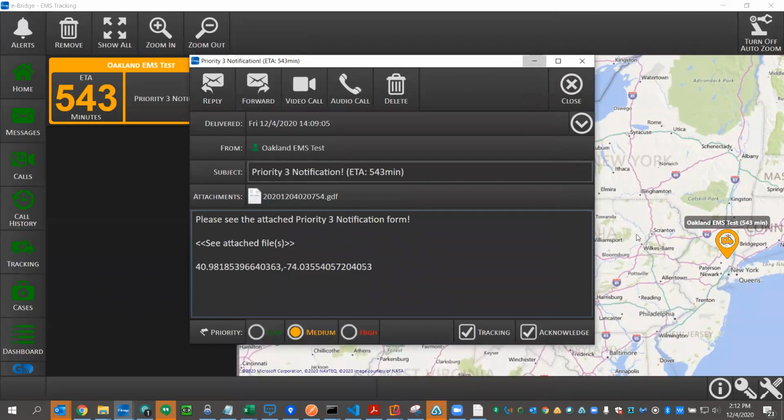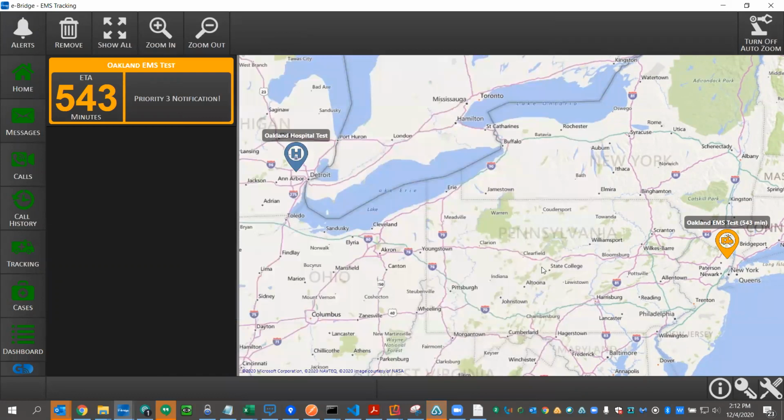So the last thing I wanted to show you was the map on the screen here. Naturally, you guys are located out in Michigan, and as you can see, I'm in northeastern New Jersey. Using the GPS of my device, you can see it's going to take me about 500 plus minutes to get out there. Normally in your situations, your transports are obviously going to be quite a bit shorter than that.